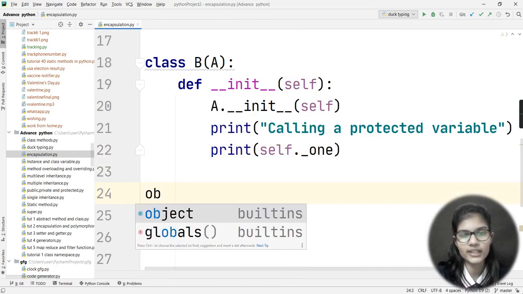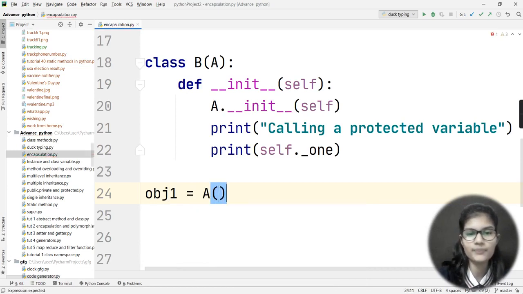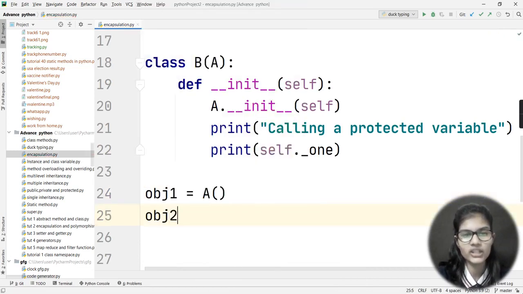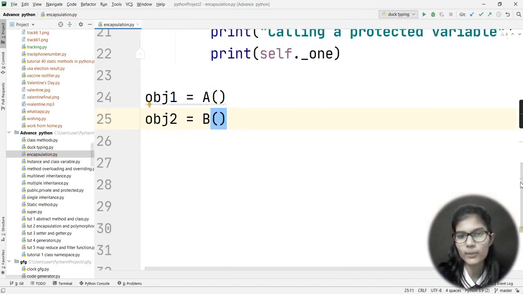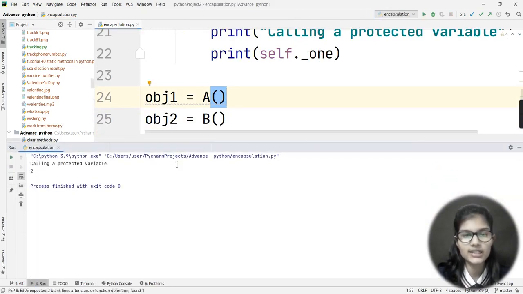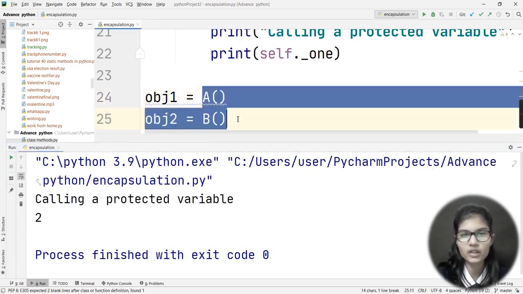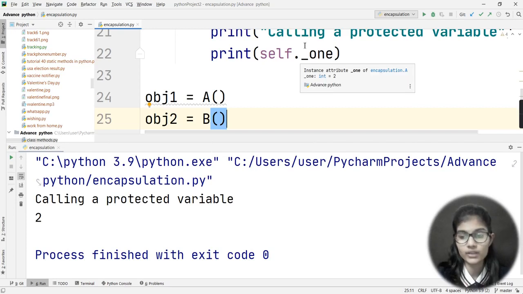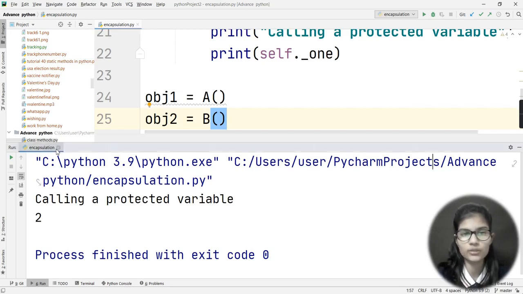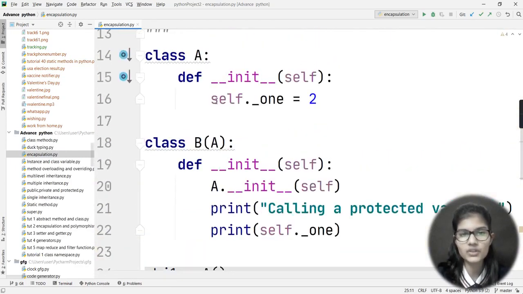Next, I make the objects for classes A and B. So obj1 is equal to A(), and obj2 is equal to B(). This is how we do it. Now I run my program. What answer did I get? I got "calling a protected variable" and then 2. Because I made the objects, all these functions ran, and I get this output. 2 was the number I stored in self._1.